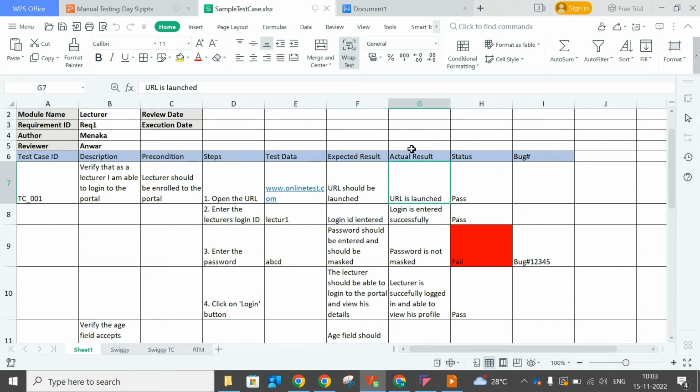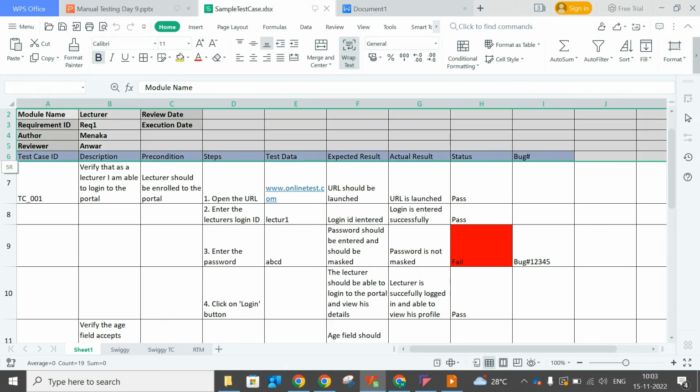Actual result is this. You will write these three only during your testing. Actual is what happened on the application when I did this step. That is going to be your actual result. Status: if these both are matching, it is going to be passed. If these both are not matching, it is going to be failed. If it is failed, we need to create a bug and we'll give our bug number over here. Wait, I'll create one and show you.